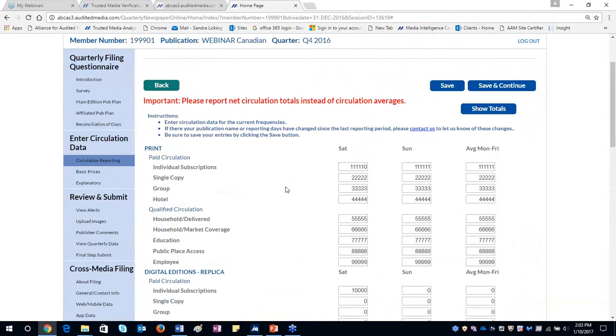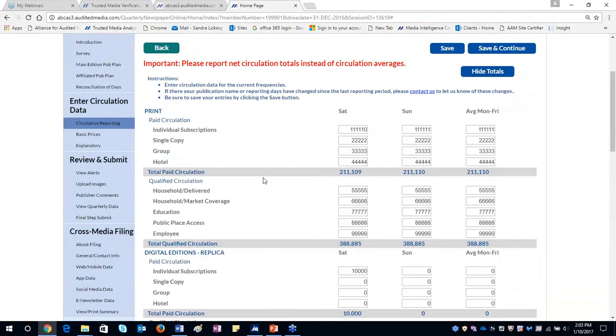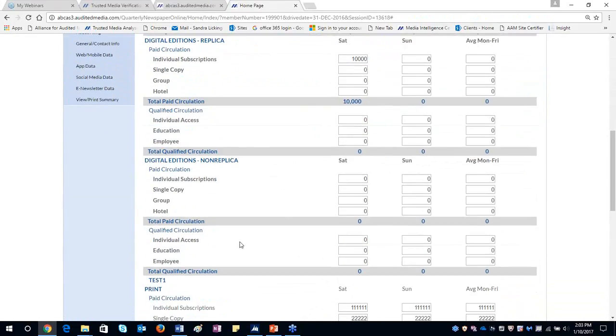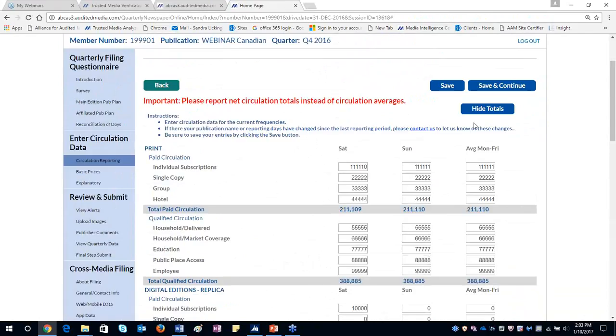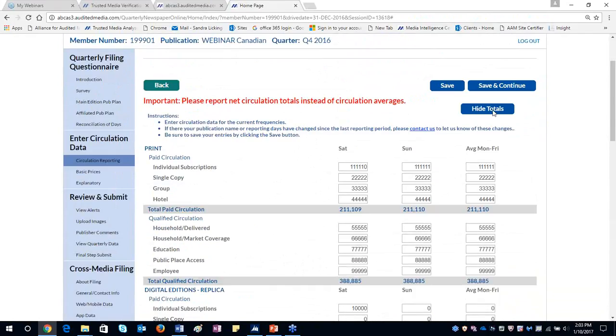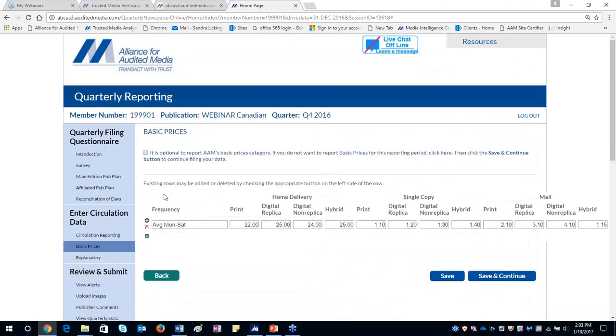Also, in this particular area, if you want to see what your subtotals are, click on Show Totals, and it'll show your subtotals for your total paid distribution, your total qualified, as well as your digital. And I did that by just clicking on Show Totals. So this is where the most time is going to be spent for the filing. Once you have completed this, then you're going to go on to the next section with your basic prices.